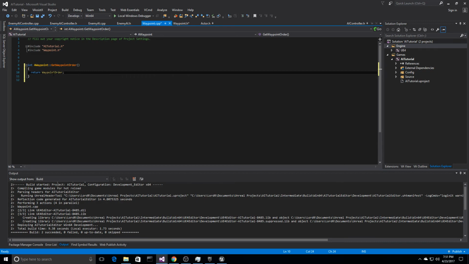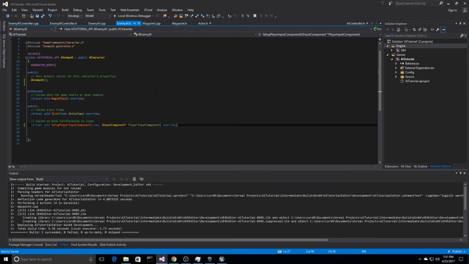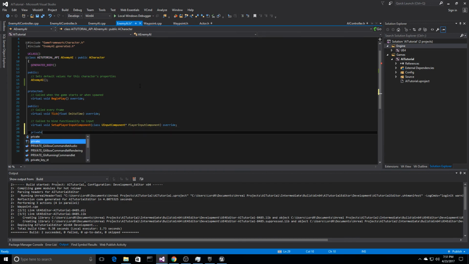And that is all we're going to need for the waypoint. So we are done here. We're actually going to come to the enemy AI next. So this is the character, the pawn. We're going to want something similar in here, which is going to be private again, and that's going to be current waypoint. So it's an int again.